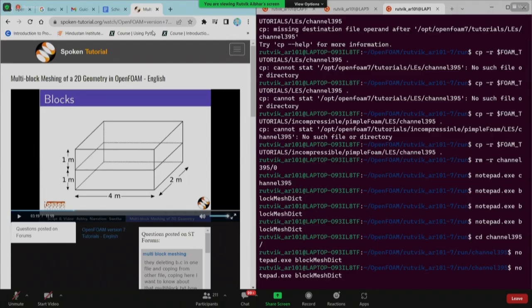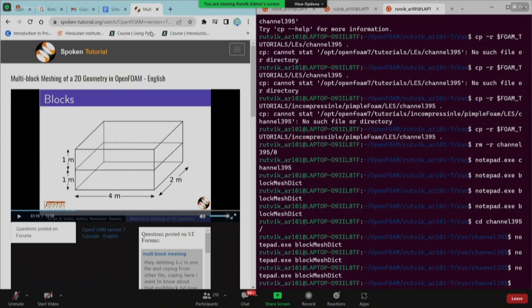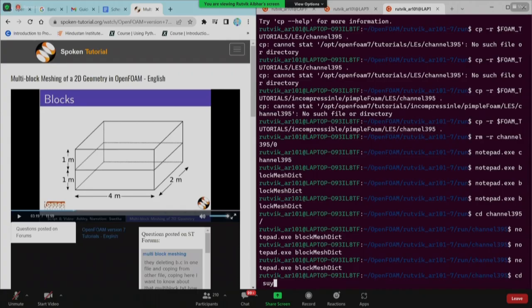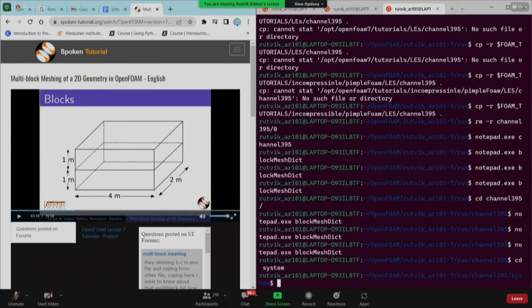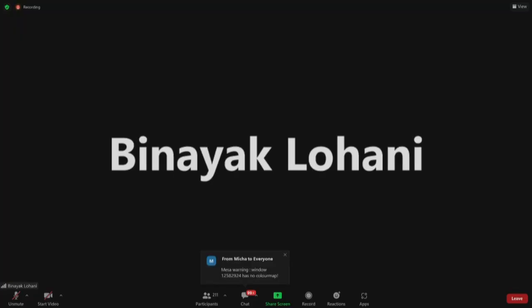Sir, still it's showing the same thing. It's asking me to create a new folder. You must go inside the system folder to access the file. Type cd system. Go inside the system folder. Yeah, now you can use notepad. First of all, you should list using the ls command, then see if the file you are trying to open is there or not. If it's not there, you won't be able to open it. Okay, sir.